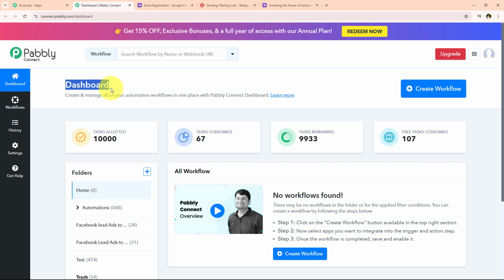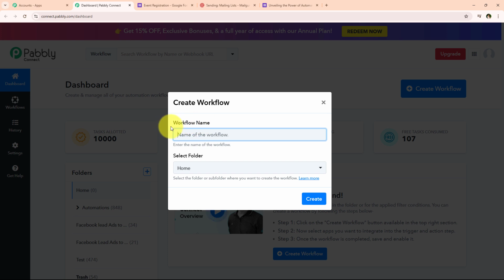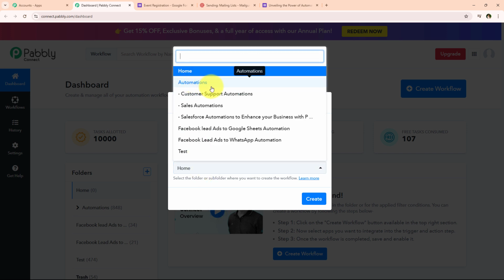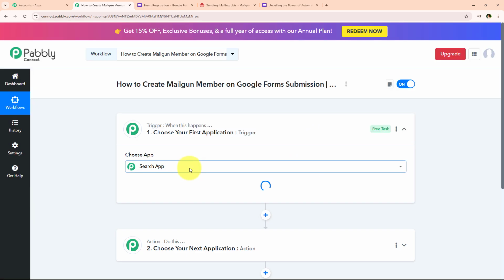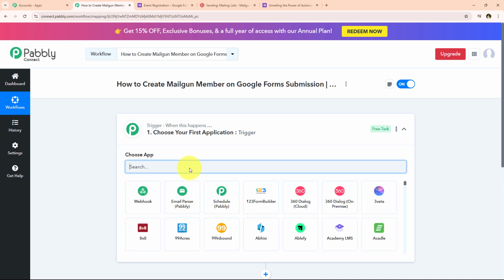And to start with this automation, we are going to click on this blue button which says create workflow, and now it is asking for the workflow name and the folder I want to save the workflow in. So over here I want to save the workflow in this folder which says automations, and I want to name my workflow as how to create Mailgun member on Google Forms submission, Google Forms to Mailgun. And then we are going to click on create, and as soon as we click on create, it is opening the most important window of our automation, which is our workflow window.